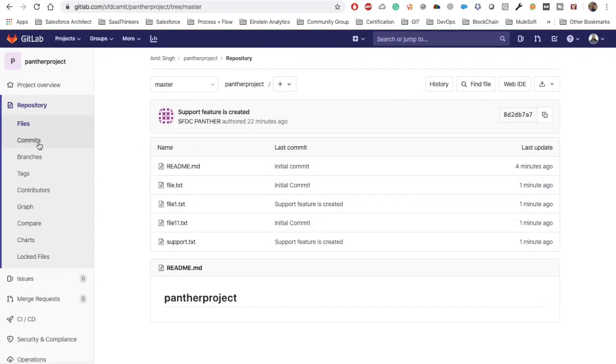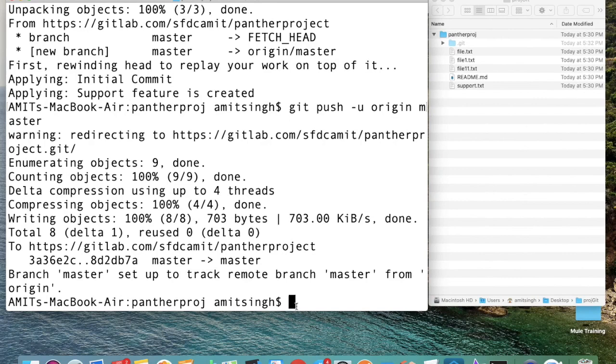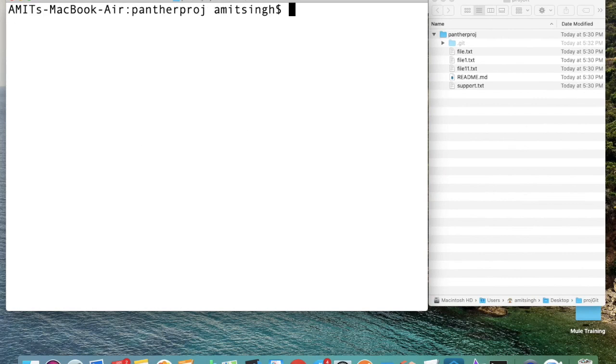And if you go to the commits, you will find all the commits here, whatever commits we have made inside the master branch. You can see initial commit, initial commit. This one is of the master branch that we just created, and these are the two commits that we created in our local system. So now we were talking about the fetch head.